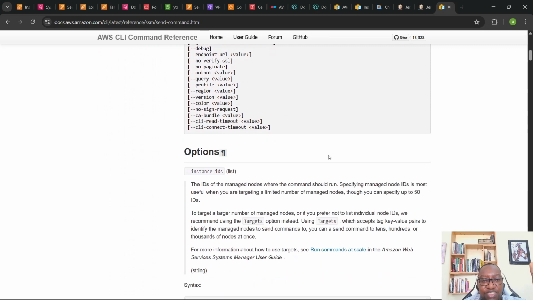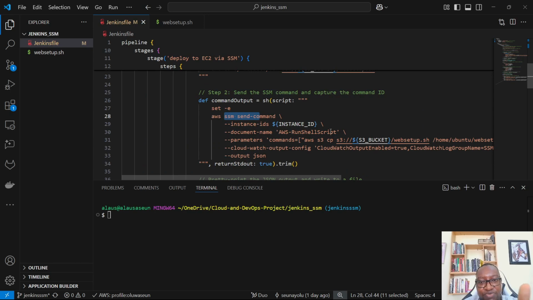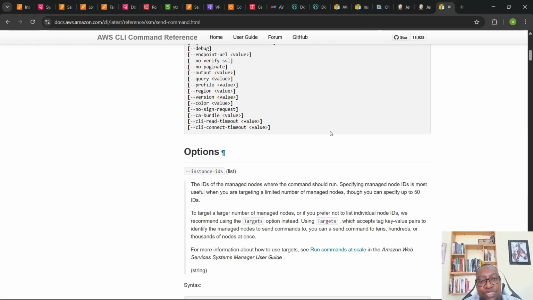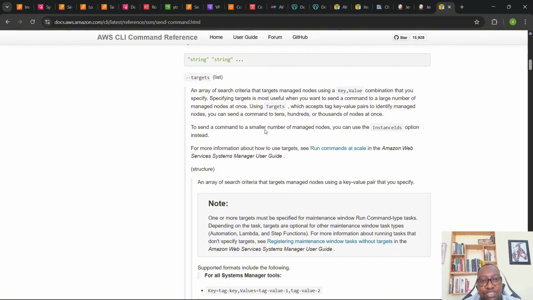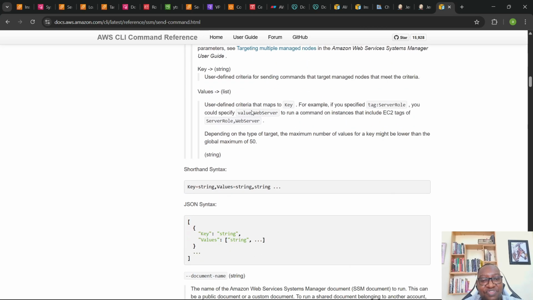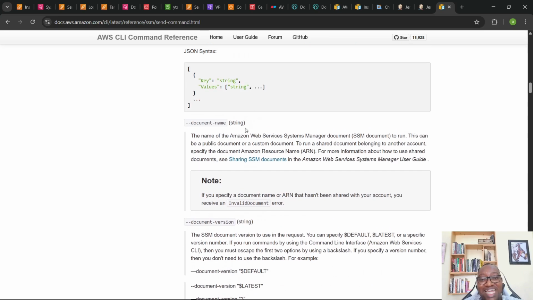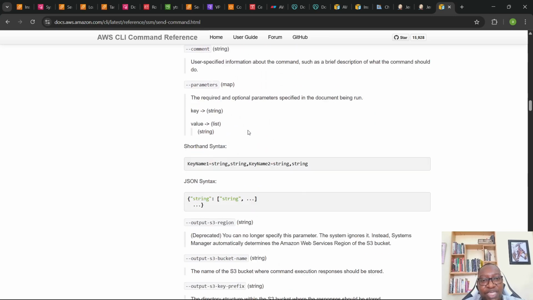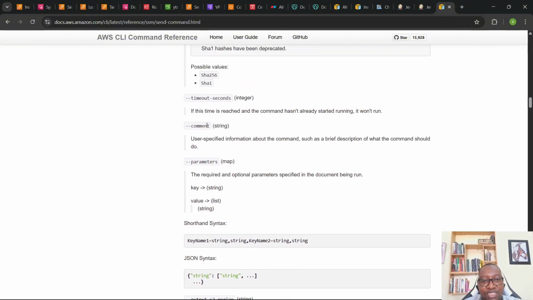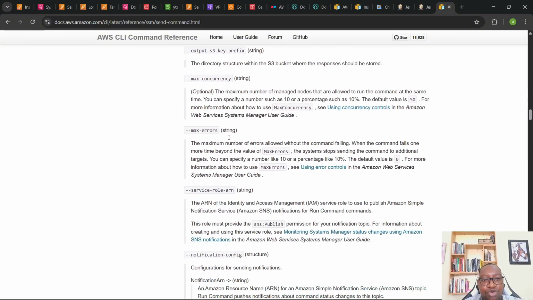If you scroll down here, you can see different options. Instance ID, which is something that we're using here. So we're defining the instance ID, which is the target in this case. And then you see target ID or target list, maybe if you have more than one instance you want to target. And then you have different options. If you scroll down here, you also have the document name, which I showed earlier, where you can get the document names from. And if you scroll down again, you can see parameters, you can see comment, you can see a whole lot of things.